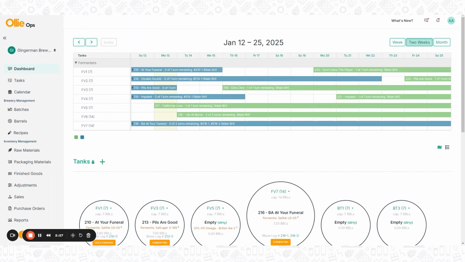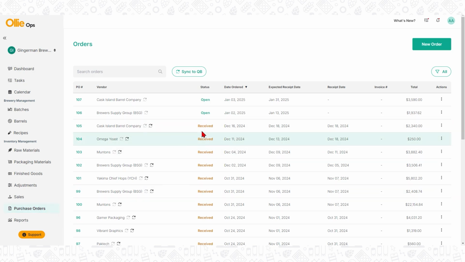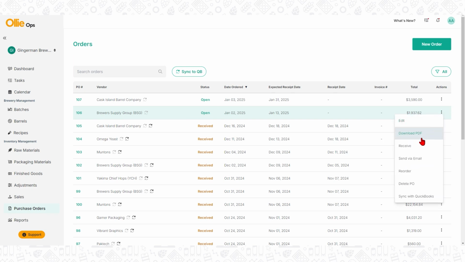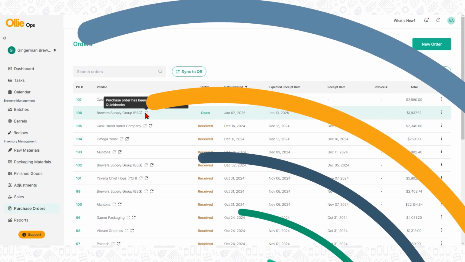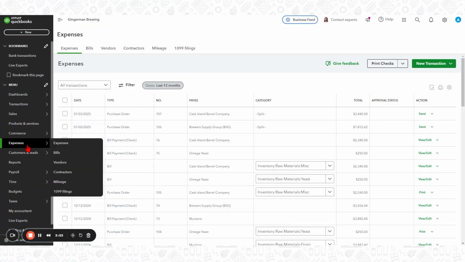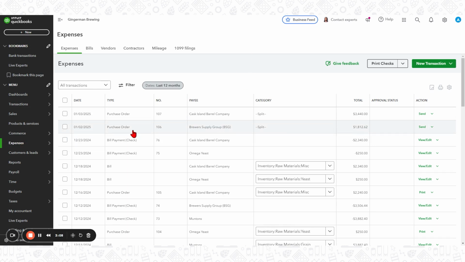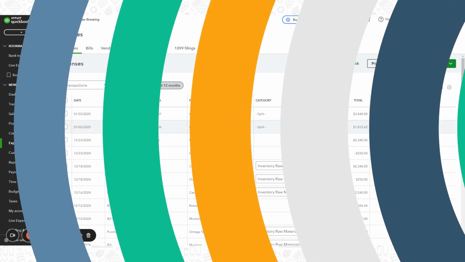Next is how the integration works in regards to purchase orders. So when a purchase order is created, it'll first be in a draft status. When that purchase order is then marked as ordered in the list here, at that time it will then be in the open status and it will do an initial sync with QuickBooks. So on the QuickBooks side of things, under your expenses, you are then going to see that purchase order that's synced up with QuickBooks in the system.